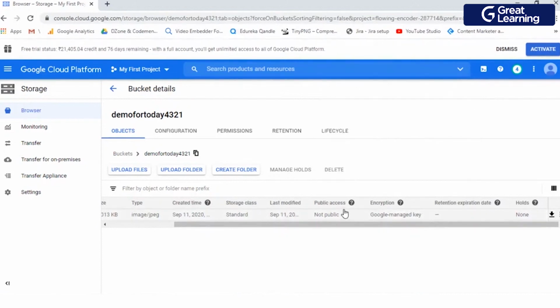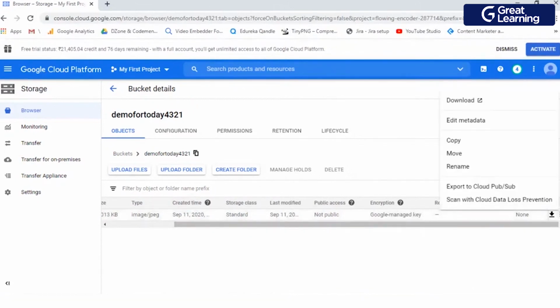Is the bucket public? No, it's not public right now, but I can change the access if I want to for my bucket. Okay, if I come here, see, you can edit your metadata as well if you want to.